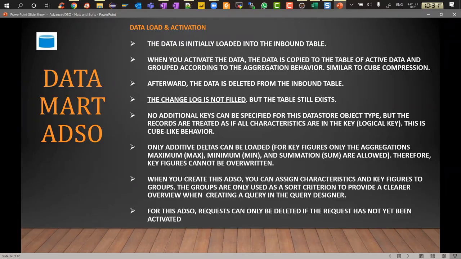So are you saying report will take data from both the tables, inbound table and active table? Yes. So when activation happens, the data moves to active table, right? Yes. If activation has not happened, reporting will happen from the inbound. From the inbound only? No, it will happen from both. Right. Data, wherever it's available, it will pick.